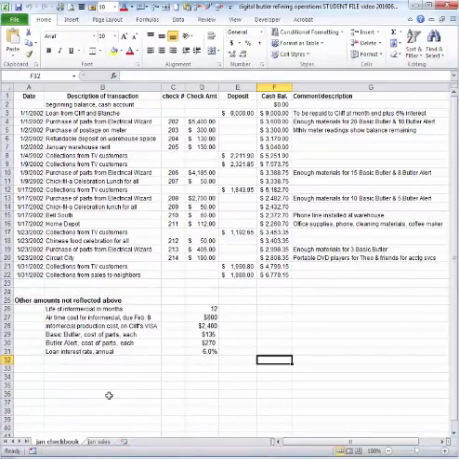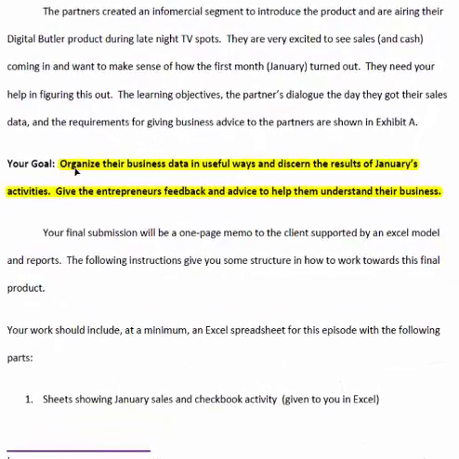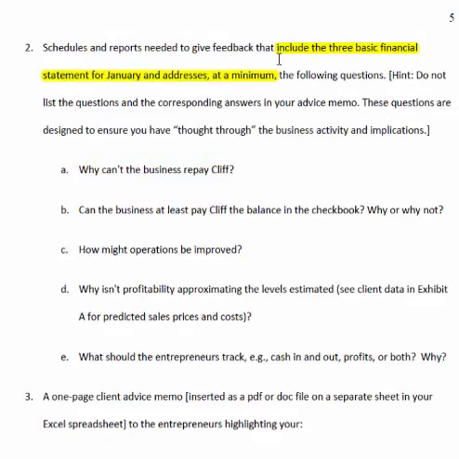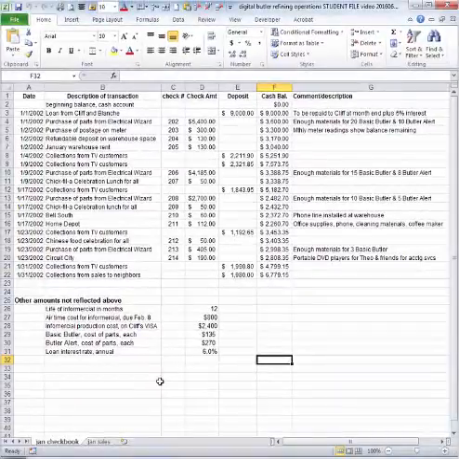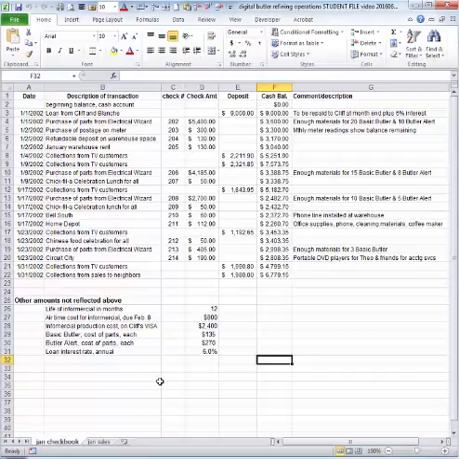Just as an anchor point in the project, your goal is to organize the business data in useful ways in order to give the owners feedback about their business. You were given instructions to, at a minimum, create the three basic financial statements for January: the income statement, the balance sheet, and the cash flow statement. The client hasn't asked for those financial statements, but you've been given instructions to create them because they should be useful to you. So let's look at these transactions.